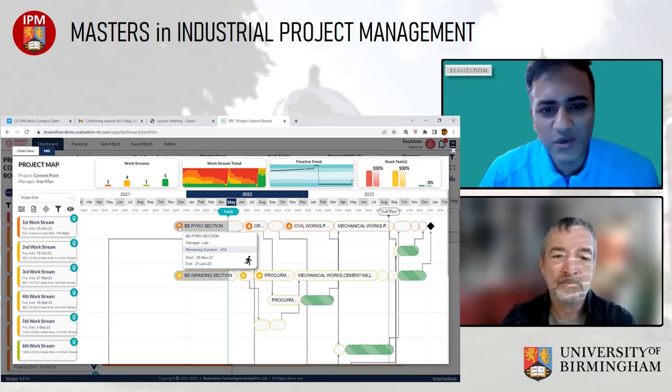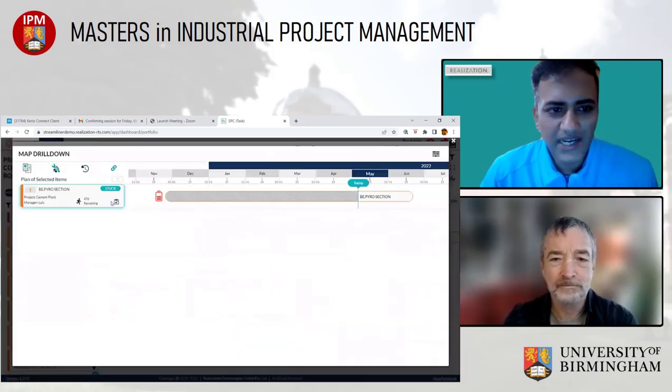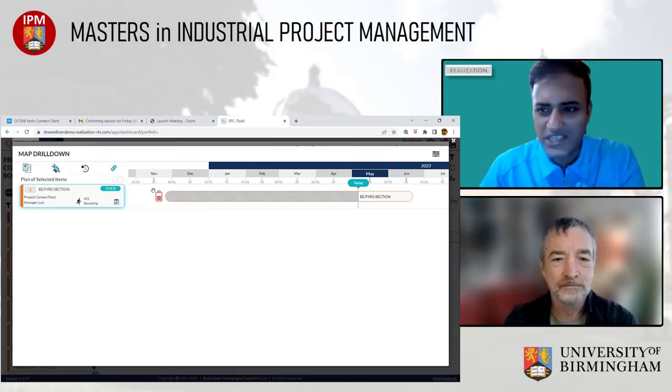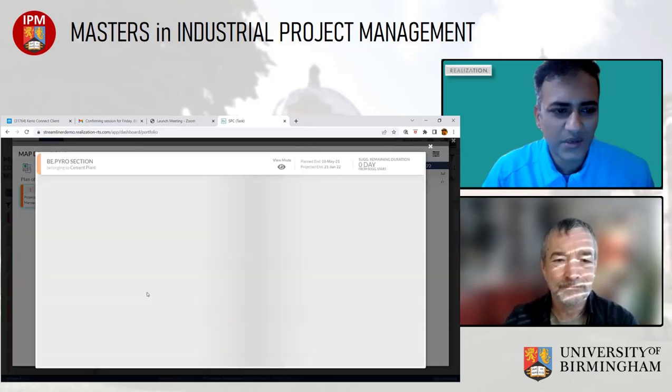And if I go into detail, so if I want to understand, okay, it's saying basic engineering of Pyro section, and it's saying remaining duration is 47 days. How is it saying it? So I can get down to the details. And it just focuses on this task, that, okay, this is your task. And I'll explain this battery or cell symbol. And then I have this list inside, so I can drill down the list.